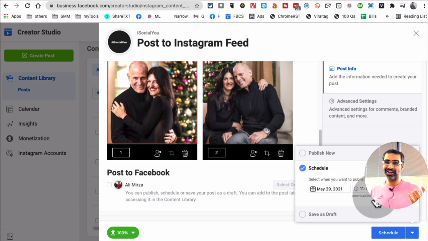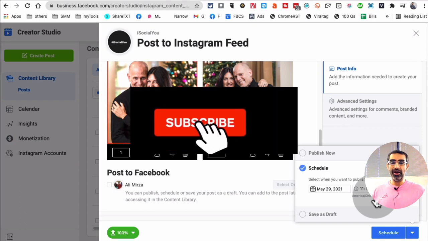How easy and cool and simple that is. No third-party tools, no paid tools. You can do it from Facebook's own product called Creator Studio, and you can schedule multiple images or carousel posts.